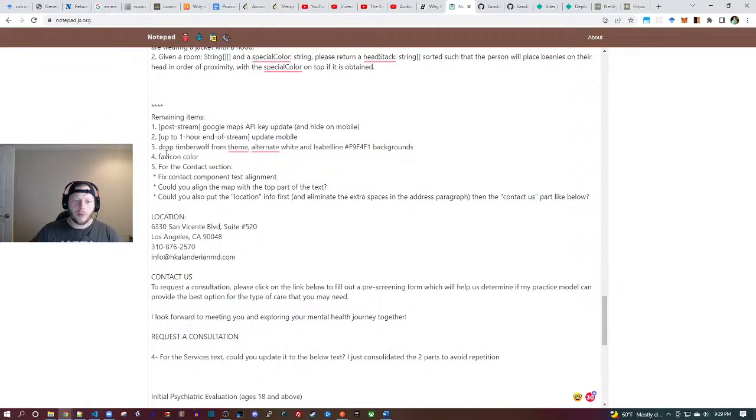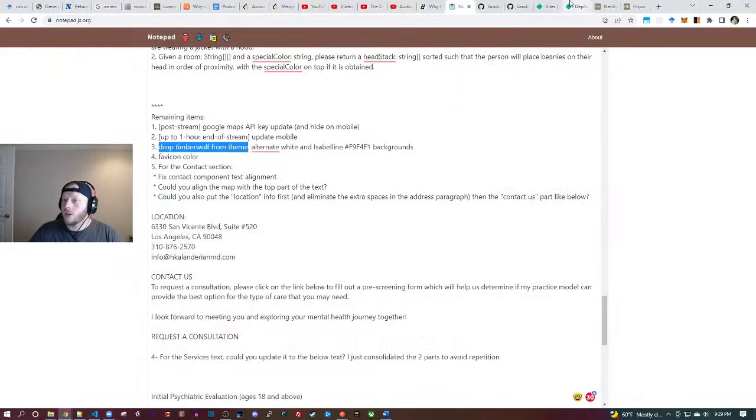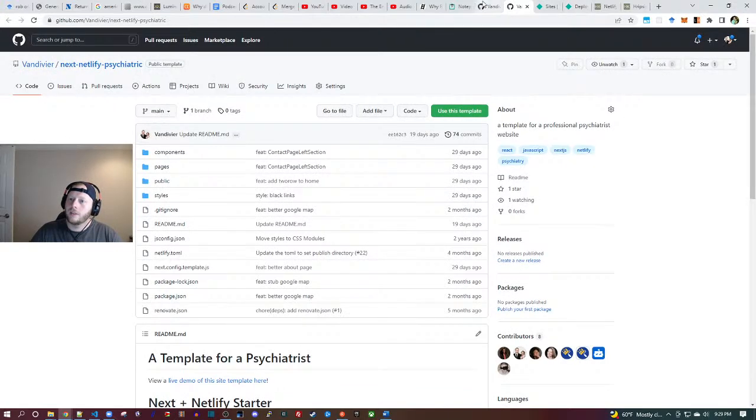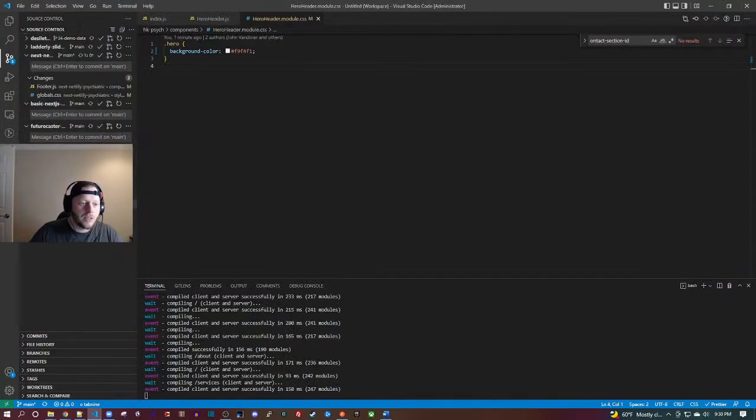Okay, so let's commit this. Drop Timberwolf from theme. I think it looks better utilizing white space more. I think I agree with you, depending on what you mean. So this will be style, colon, use Isabeline. I'm not going to be able to spell that. Drop Timberwolf from theme. How do you spell Isabeline color? Isabeline. So this is use Isabeline. Drop Timberwolf from theme. Cool.